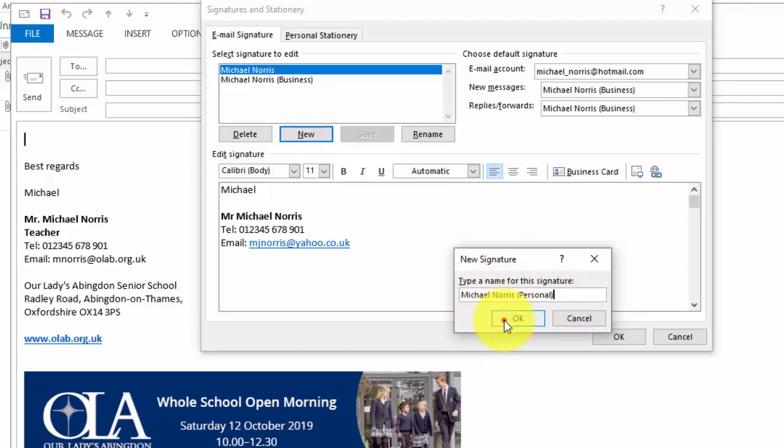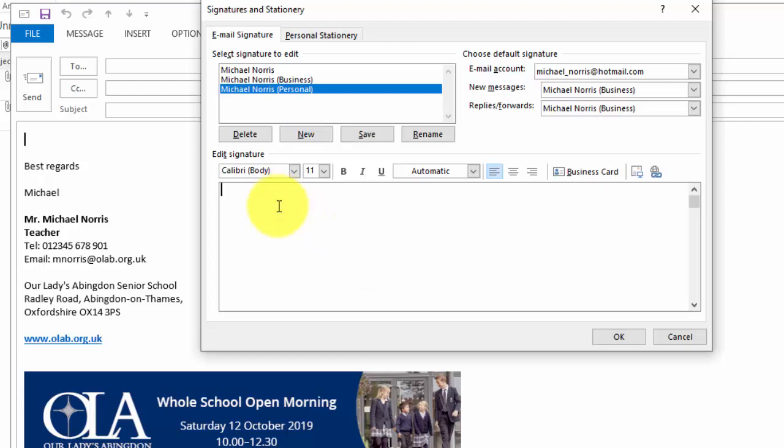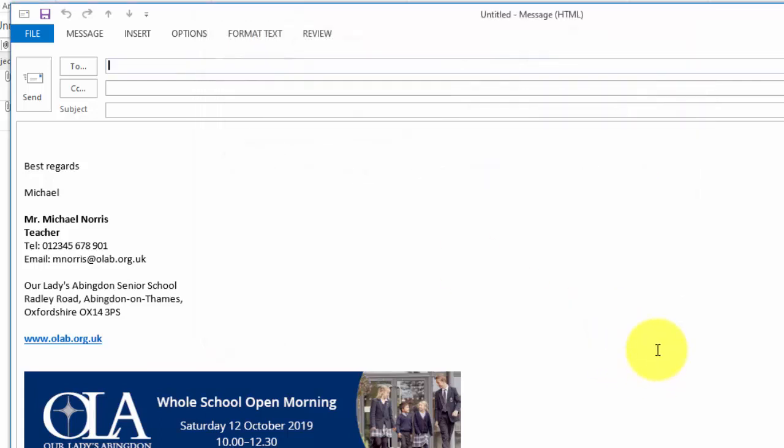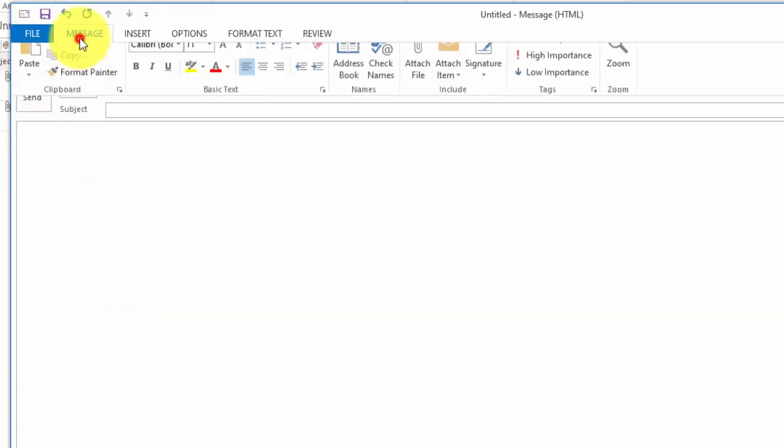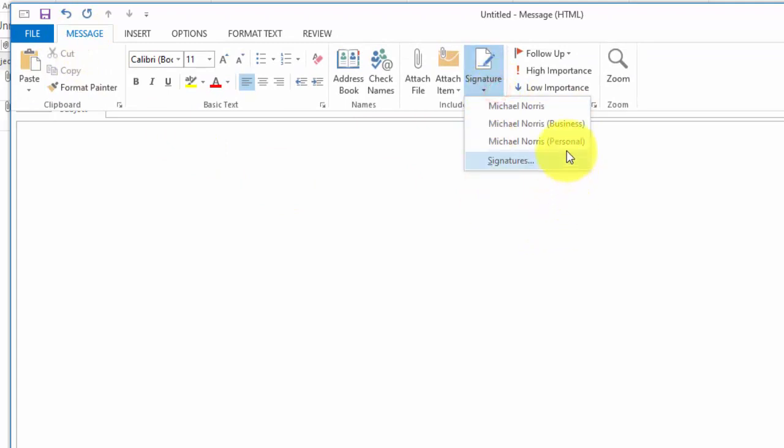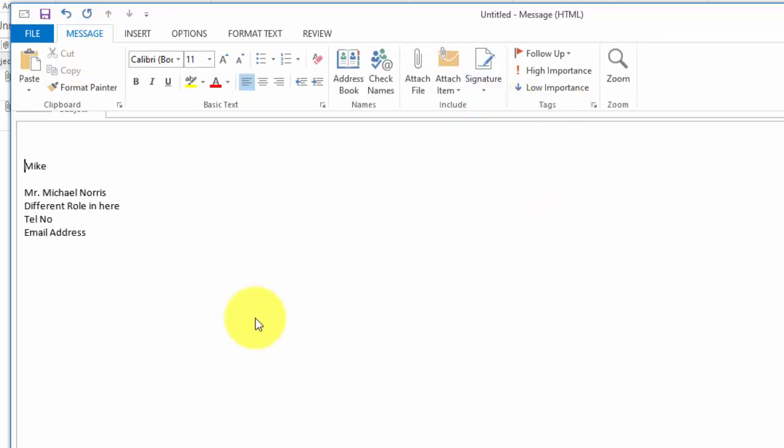I'm going to call my one personal this time, and again put my details into that. So it might be Michael or Mike. Once I've got those in place, again I can choose which of these signatures is going to be used for particular actions, and then once I'm happy that I've got all that set, I save it, click OK, and my signature is there. If I want to use that signature, I can delete what I've already got there, go to message, pick your signatures, pick personal, and you get that different signature coming up.